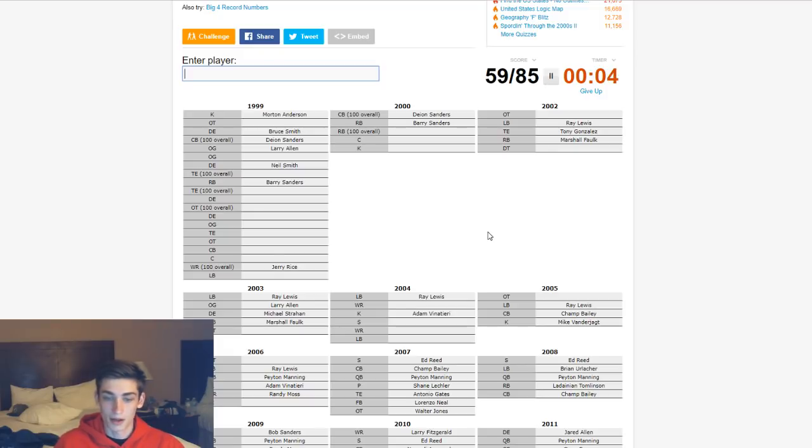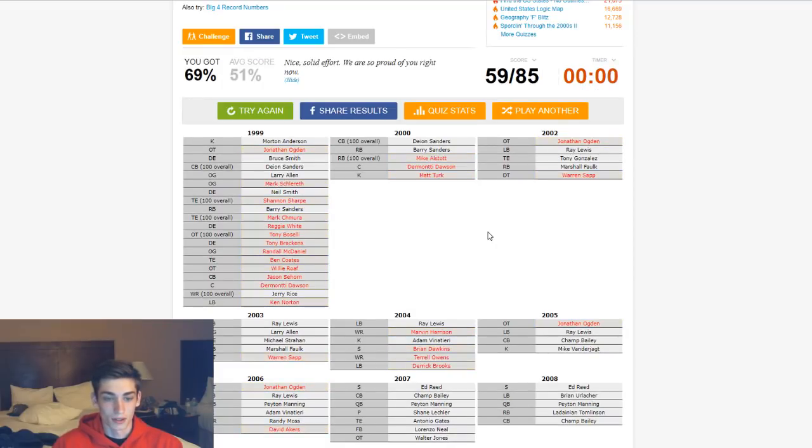Dang. I think I'm giving up. Oh, okay. If they would have said fullback, I feel like I would have gotten Mike Alstott. Matt Turk I would not have gotten. Jonathan Ogden, yeah. Warren Sapp, too. I should have gotten Jonathan Ogden. They gave Mark Schlereth a 99 overall. Shannon Sharpe, of course. I wouldn't have gotten Kamara. Reggie White, I should have gotten. Tony Boselli, if I would have remembered. Tony Brackens, I wouldn't have thought would be a 99. Same thing with Randall McDaniel, Ben Coates, Willie Roaf.